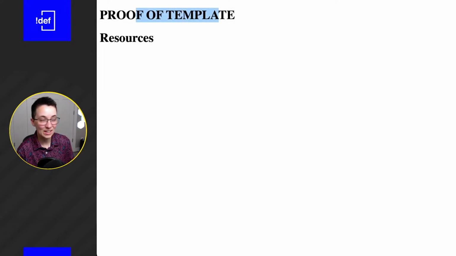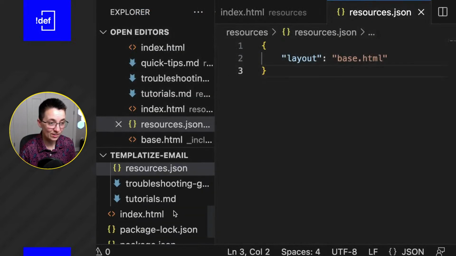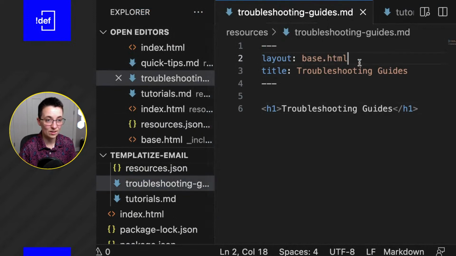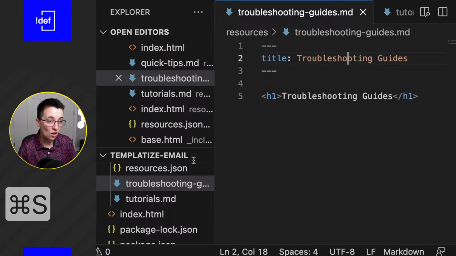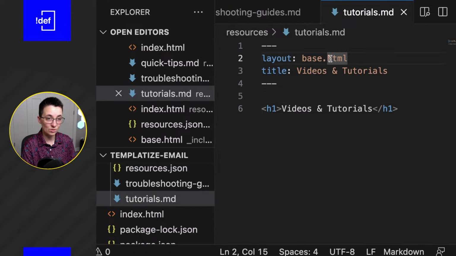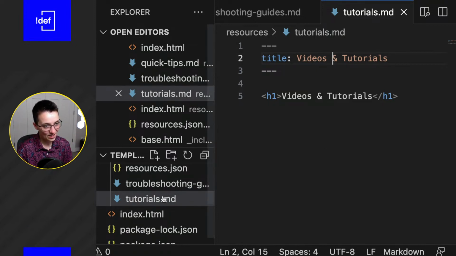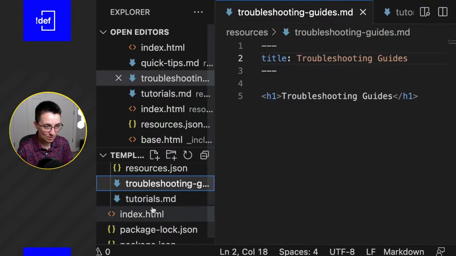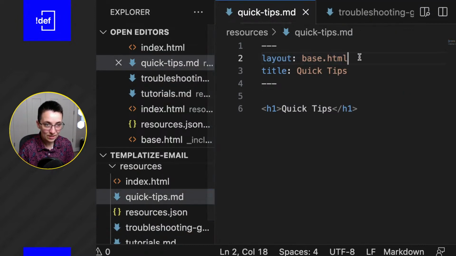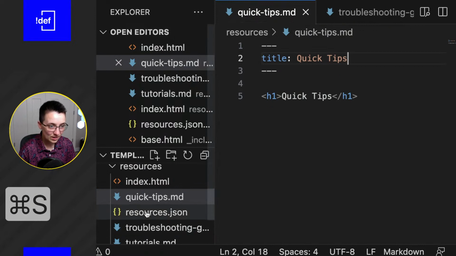So now we know that it is rendering the base template, and that means we should be able to get rid of the layout line on all of those pages that we had to add it to. That way we don't have to constantly be updating this. Reduce as many things as possible that are going to be the same, right? Keep things DRY. Don't repeat yourself. So let me make sure we got all of them. Save.